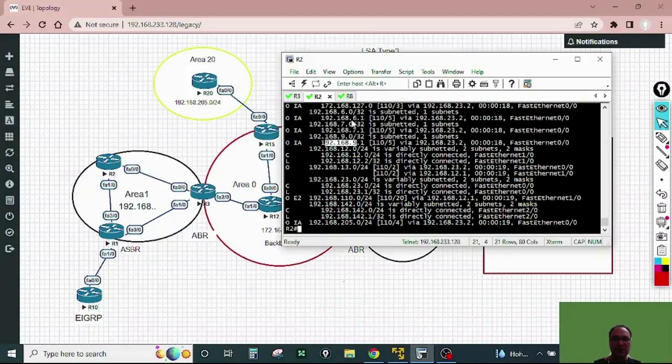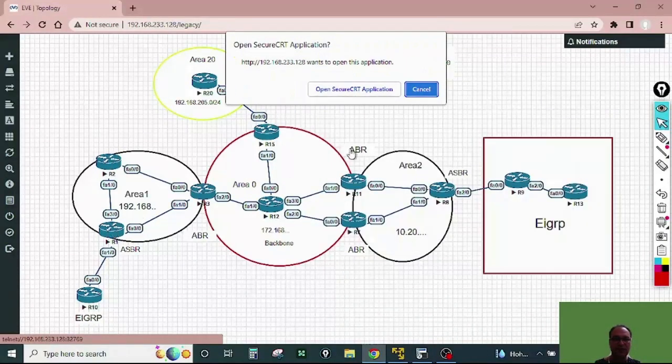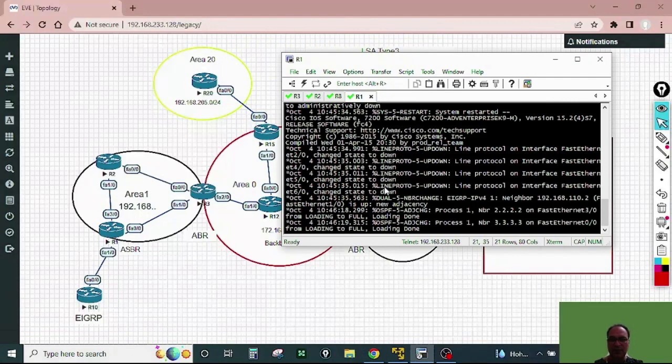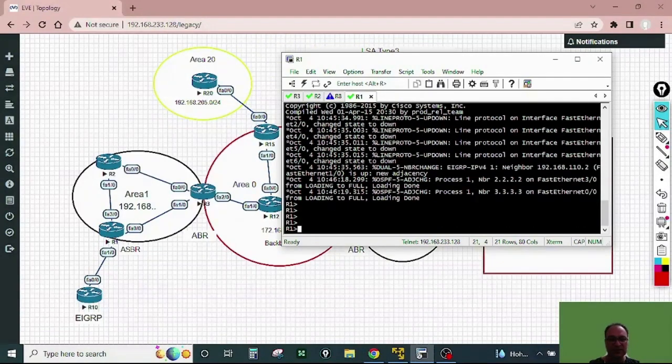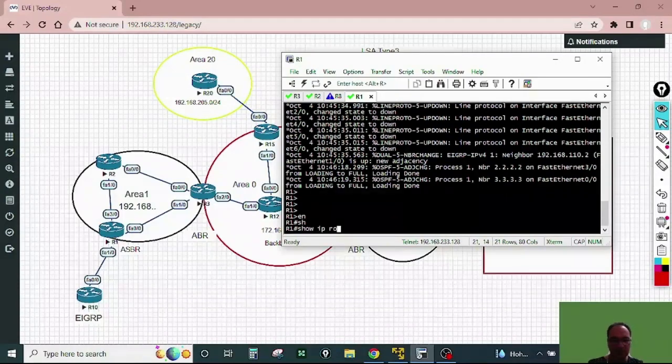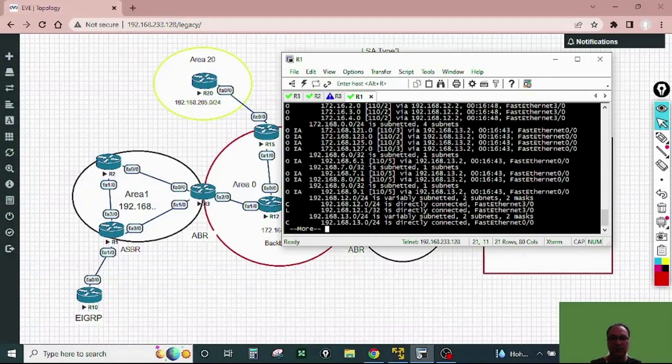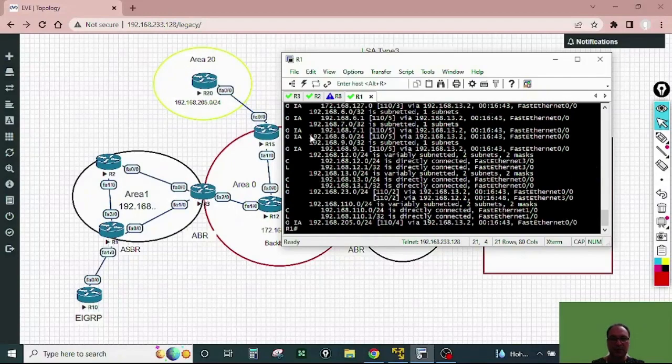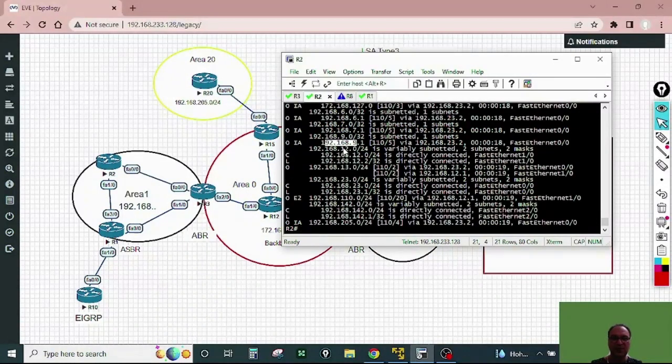But the others, for example, if we go in R1, we can see 192.168.8. We can watch it. We can see we have it here in router 1 and router 3, and just only in router 2 we removed 8. So when we want to do it in one area on special routers, just removing some routes, we use this way.